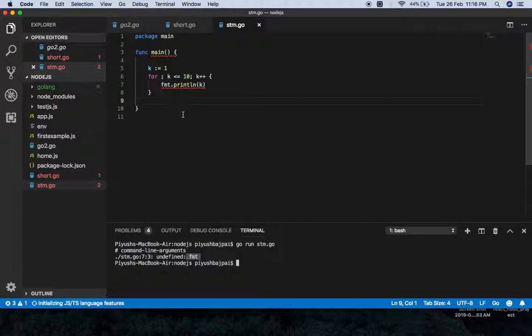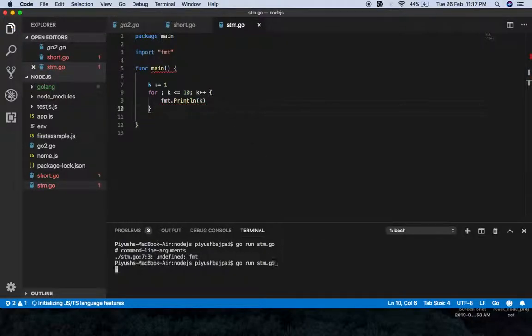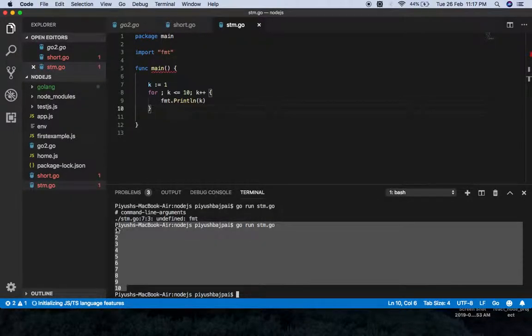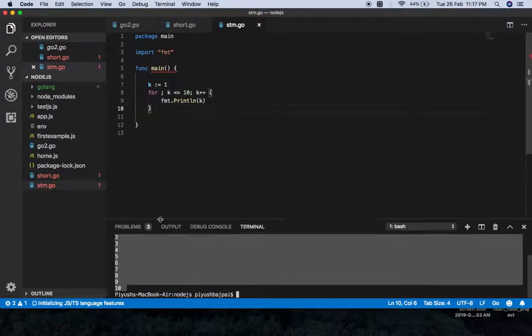The problem is I said k is equal to 1, and it checks if k has value 1, so it is less than 10. So it is true, so print. The error is you should put capital P like this, and the error has gone. You can see here 1 to 10 digits, 1 2 3 and 4 and 5 and 6 up to 10.